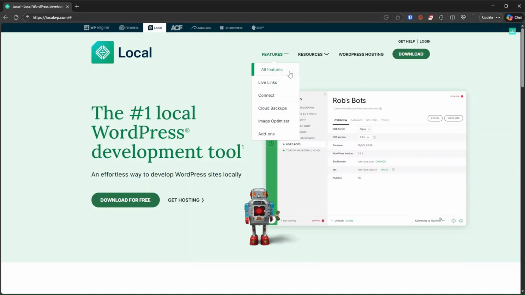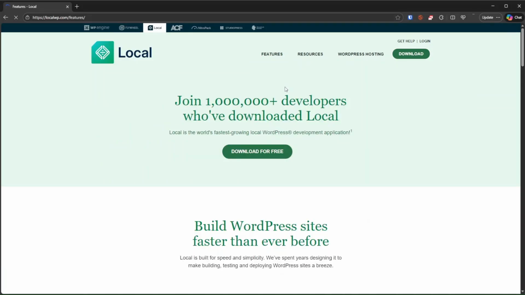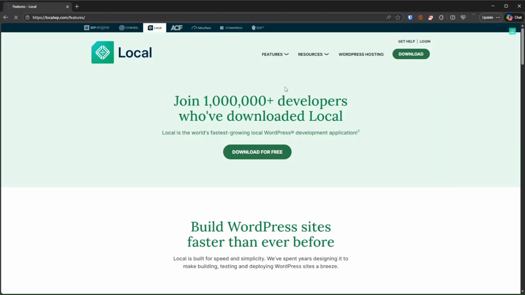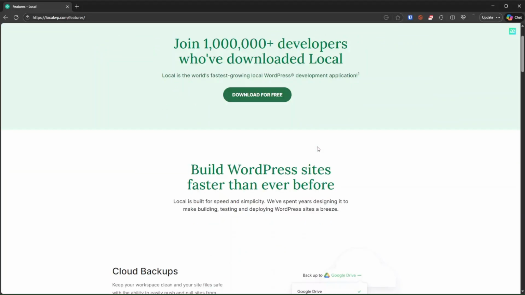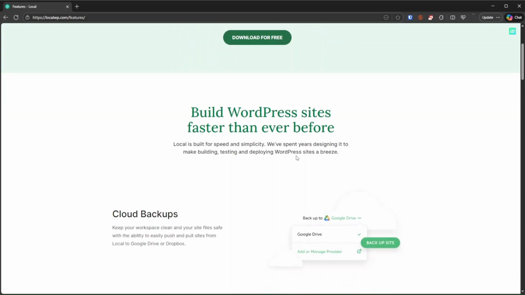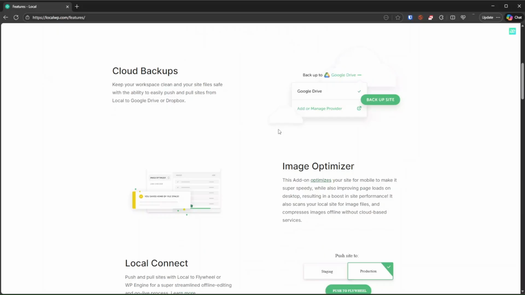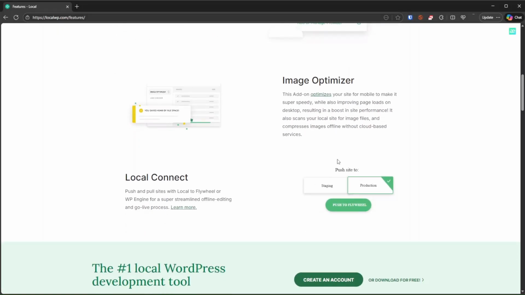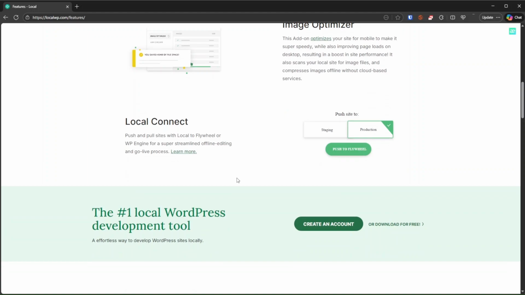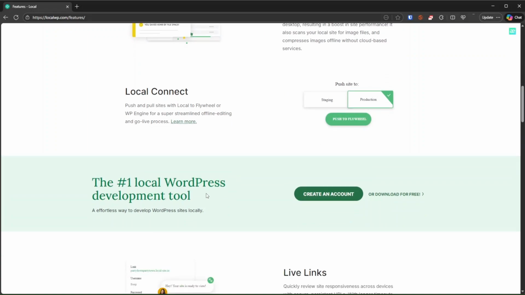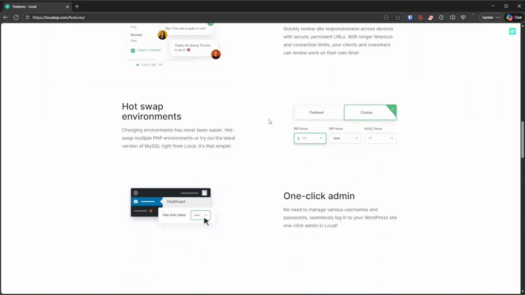Already the installation of WordPress, or the setup of WordPress, it wasn't complicated to begin with. It wasn't like setting up a WordPress website was that difficult. No, it was quite easy actually. And so this tool does just a little bit of help with that, but I still find it very useful. It comes with cloud backups, for example, image optimizer, for example, local connect, and it's the number one local WordPress development tool. So I really like it.